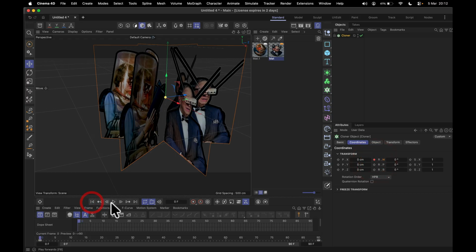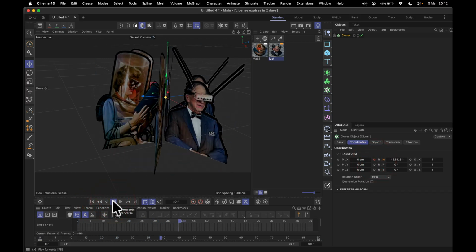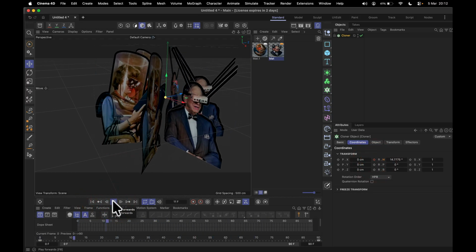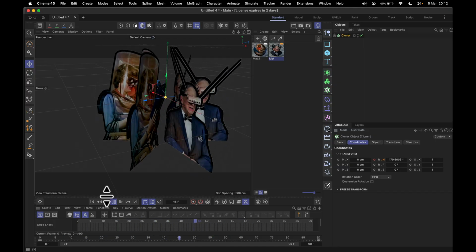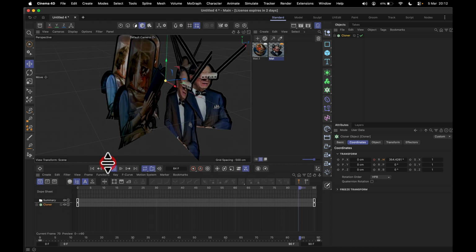Now if you just wind it back and play, you'll notice something. It speeds up, it slows down, and then it slowly starts up again. And the reason is because it's got that easing turned on.